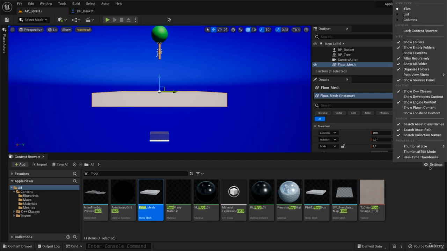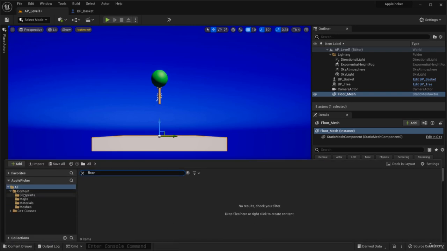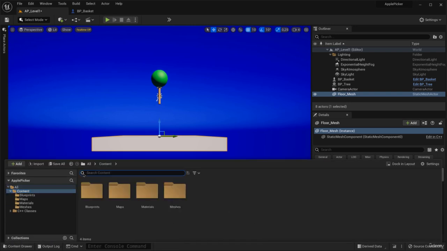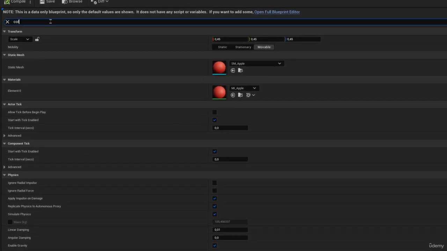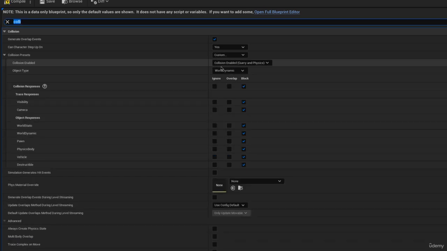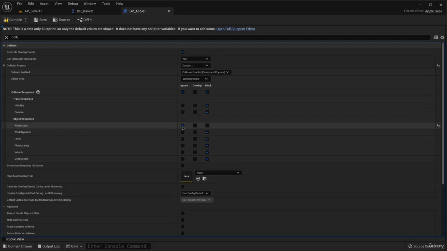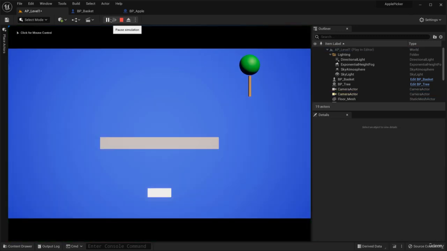Next, I will make sure to turn off that show engine content setting, and I will navigate to the blueprints, the Apple blueprint, and open that up. Then I will search for and navigate to the collision section. By default, the collision preset is set to block all dynamic. We can change that so that we can ignore the world static. The floor is set to static, so if I go ahead and play this, those apples will simply fall through that floor.